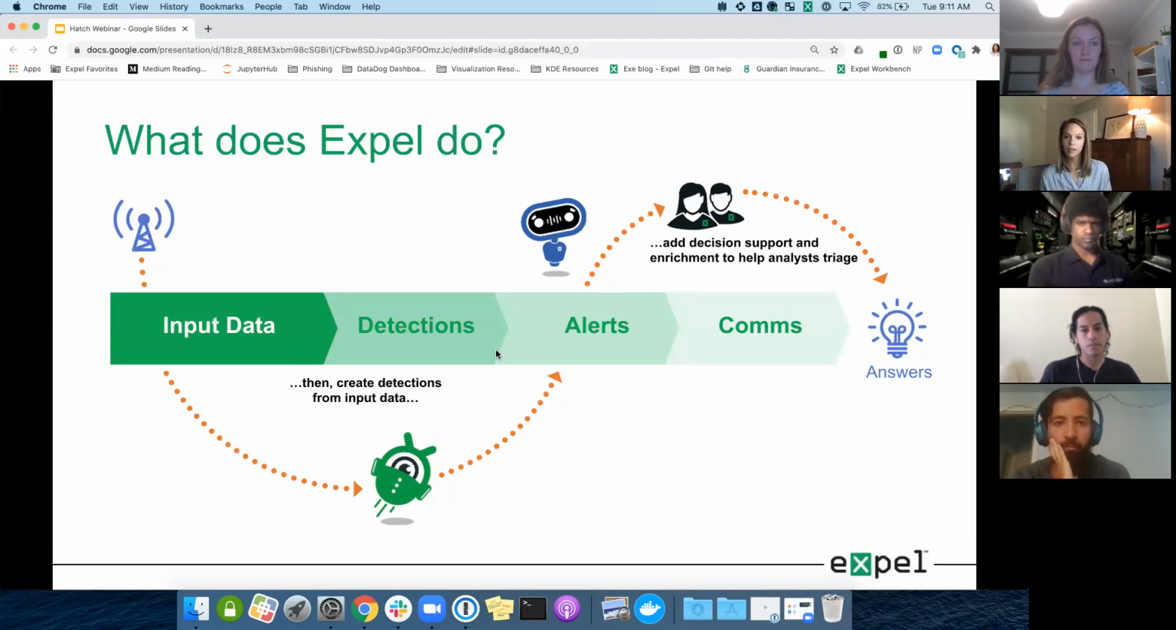So Expel at a super high level, the process we're going through is we're ingesting customer data, which is our input data. We use automated detections on that data to look for suspicious or potentially malicious activity. When our automated detections find that, we trigger an alert that then goes to our analysts, our security operations center, for review. That's the human in the loop portion, where they're looking at the alert and making the final call as to whether or not this is malicious activity.